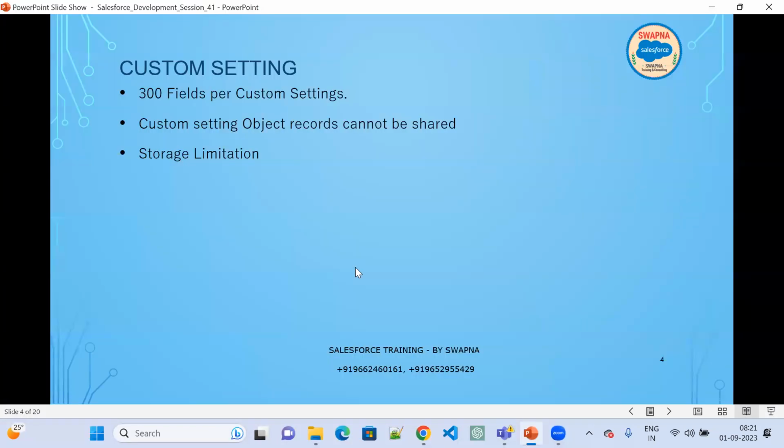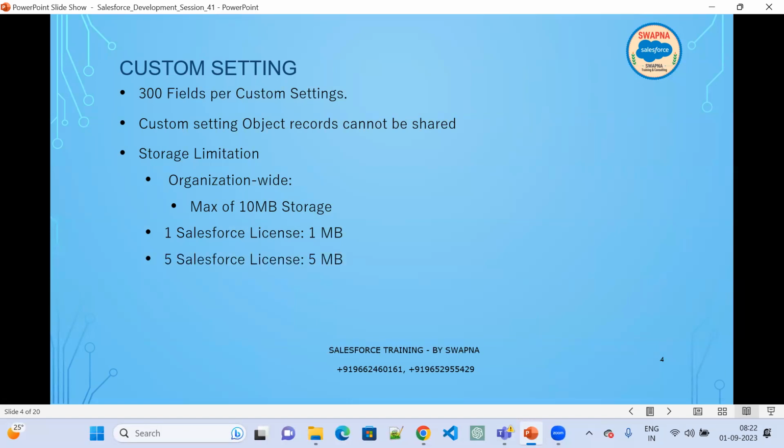Now there are some storage limitations with the custom settings. Organization wide, maximum you can have 10 MB storage. That means the data, fields, everything. 10 MB storage is the limit. So one Salesforce license will have 1 MB. So the 10 MB storage will be divided like, for one user, 1 MB is allocated. Like that, if I have 5 users, 5 MB. If I have 10 users, 10 MB. So this is the maximum, it will go to 10 MB.